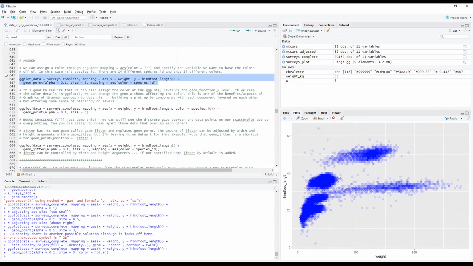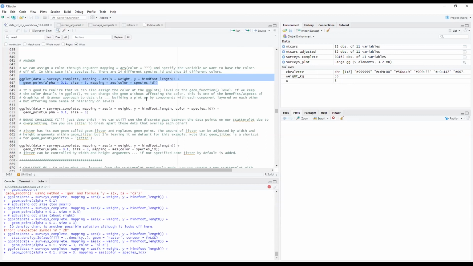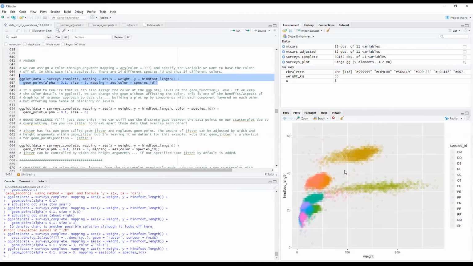Here we're starting to get to some more nuances in terms of applying color. I'm using species underscore ID to color this scatter plot based on species ID. So here I'm adding something new. I'm adding this mapping equals aesthetic argument. I'm specifying that the colors are going to be based on what species ID there are. I think there are maybe 13 or 14 species IDs here, and each one has a unique color.